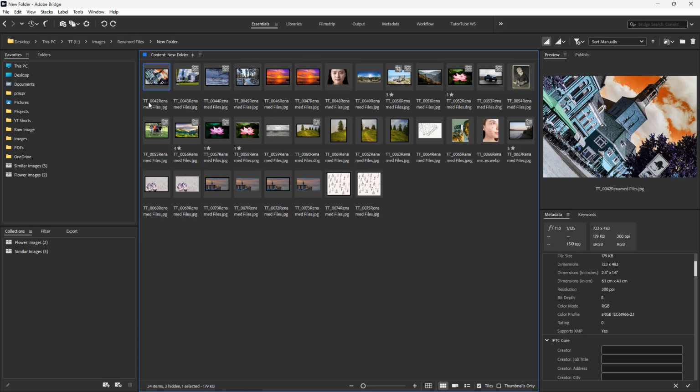And that is how you can copy and rename or move and rename files inside of Adobe Bridge. So I hope you guys learned something as always.